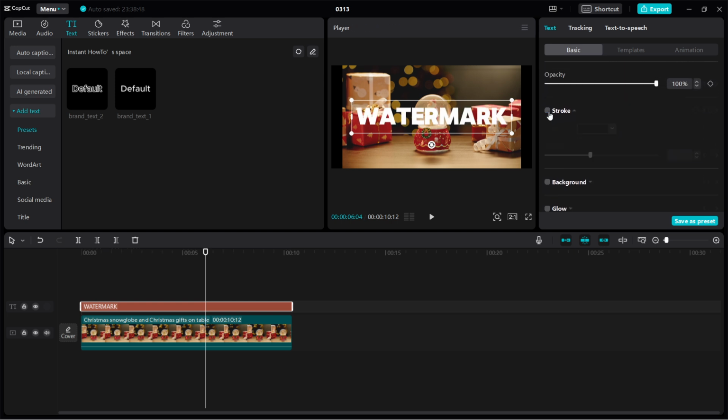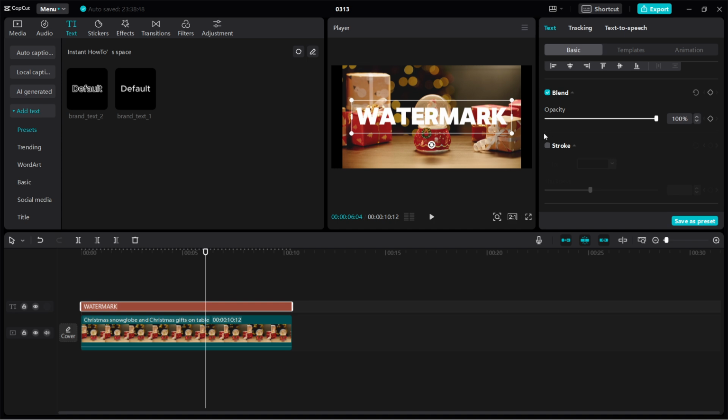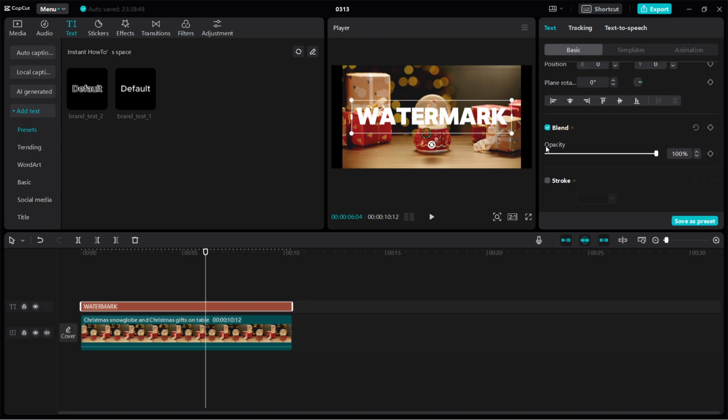So it's got a stroke. I'm going to remove this. And now the only thing you have to do is play with the opacity. Now you have to go under text, basic, and then scroll down to where it says blend. Make sure this is selected, and you then can play with the opacity.